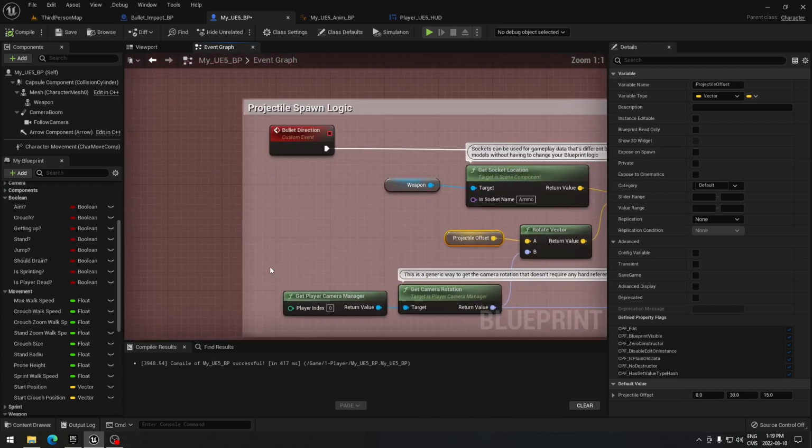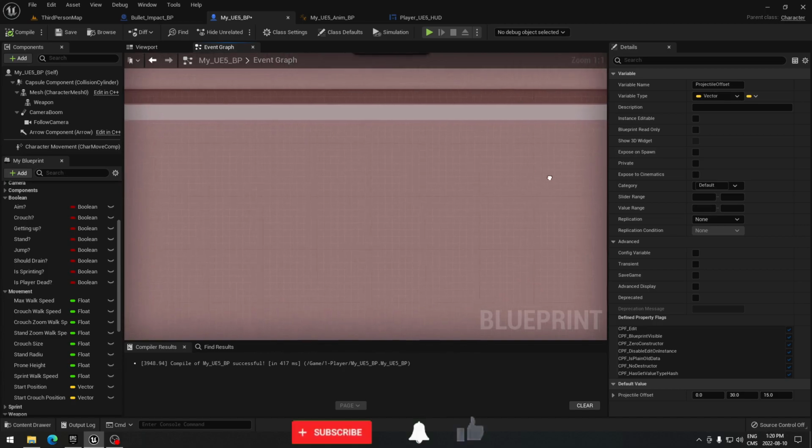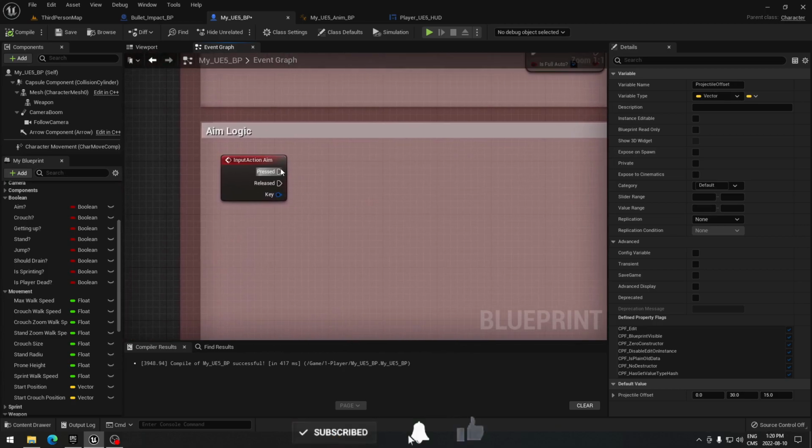So the first thing we have to do is go down to our projectile spawn logic, click on projectile offset, and make sure you put those values here. So 0 for the X, 30 for the Y, and 15 for the Z. And you'll be all set. Now we're gonna go to our aim logic.